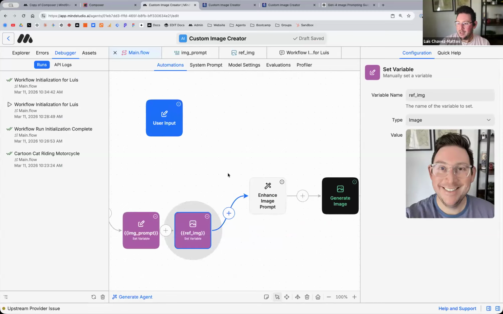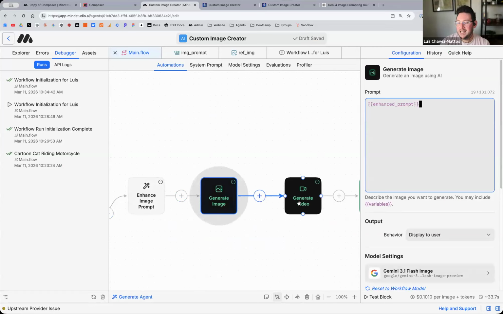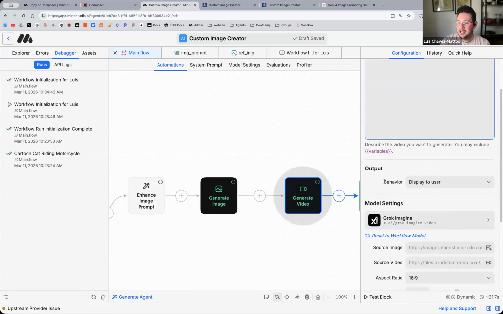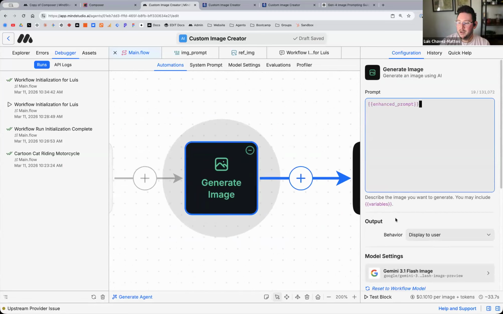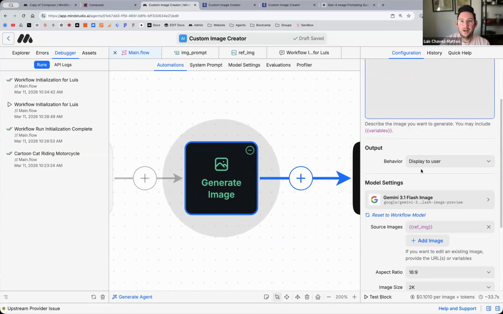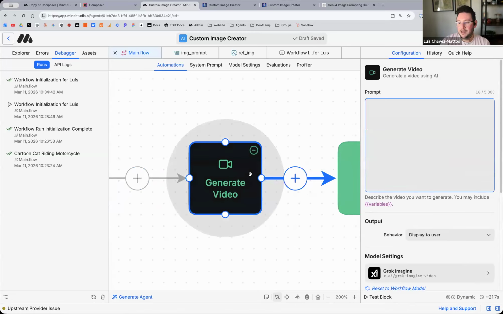Okay. So now we're generating the image. We want to also pass in that image into this video block. Currently we were in our generate image block. We had this behavior called display to user. But what we can do for a lot of these blocks is also save the output to a variable to use later on in our workflow. So I can change this to save to variable, and I'll call this my gen image.